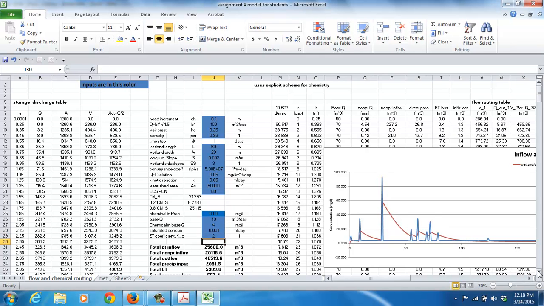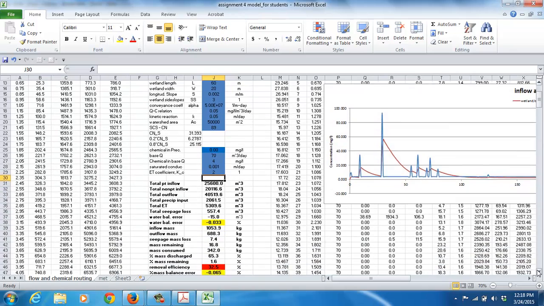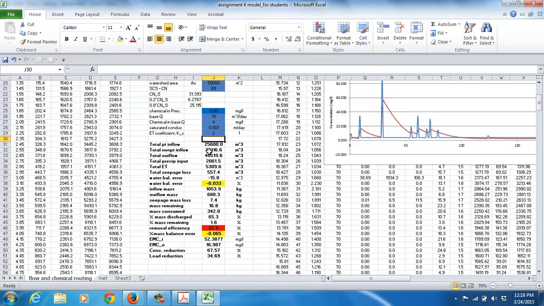Alright, so doing that, we get some output down here. Everything is calculated nicely and automatically for you. The important ones here are the mass balance errors calculated by the model. The water balance error, the inflow minus the outflow, the part not accounted for in the calculation because of numerical error, is less than 0.1%. It's 0.033%. The mass balance error for the chemical is less than 0.1% as well. So these calculations are pretty accurate.